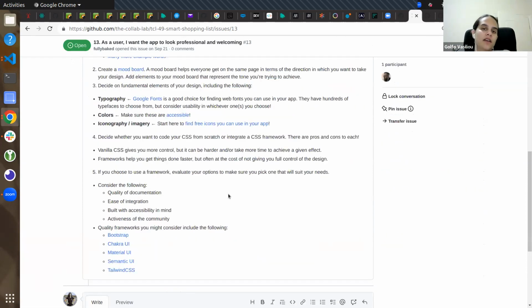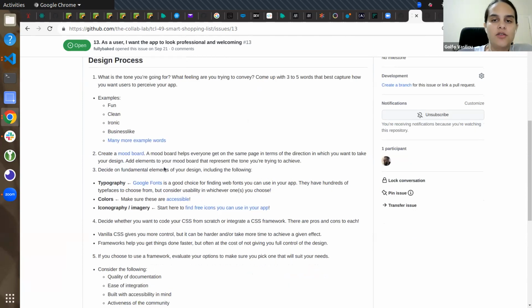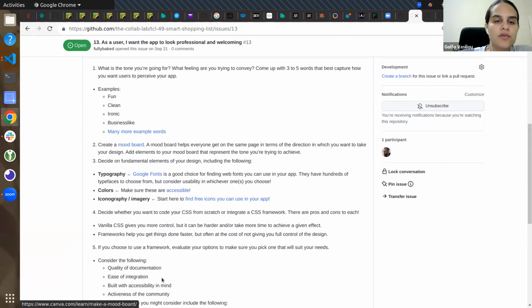You can think of the tone you're going for, what feeling you are trying to convey, and come up with 3 to 5 words that best capture how you want users to perceive your app. For example, it can be fun, clean, ironic, businesslike, but it's nice if you have a consistent feel across your app. You can even create a mood board to help you.